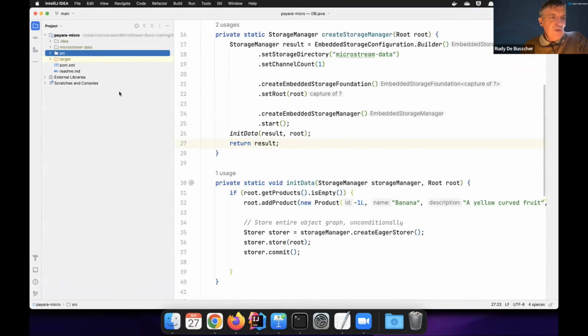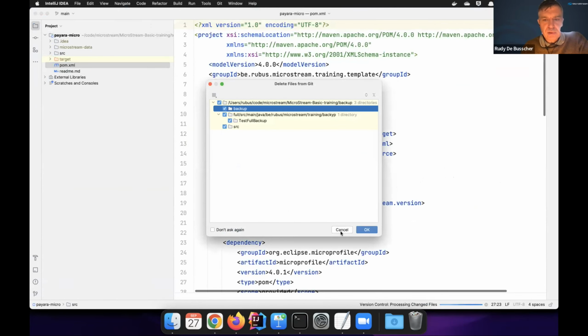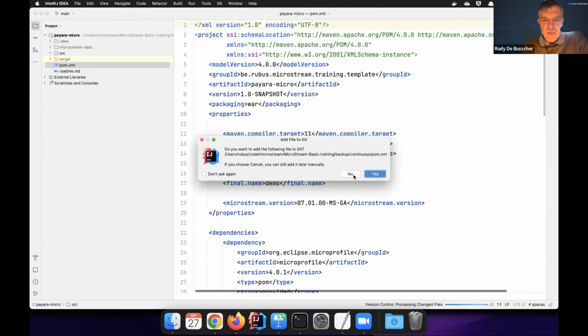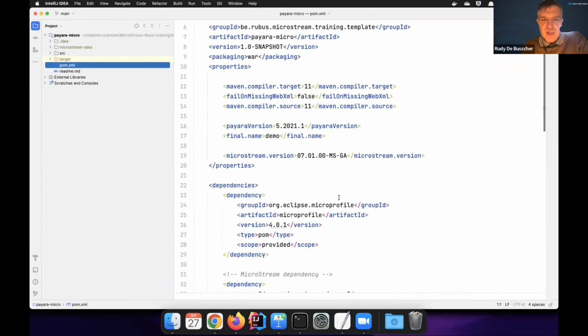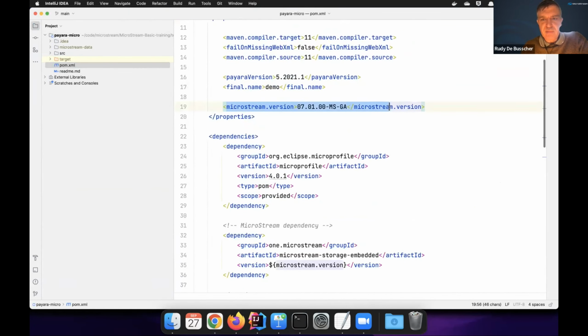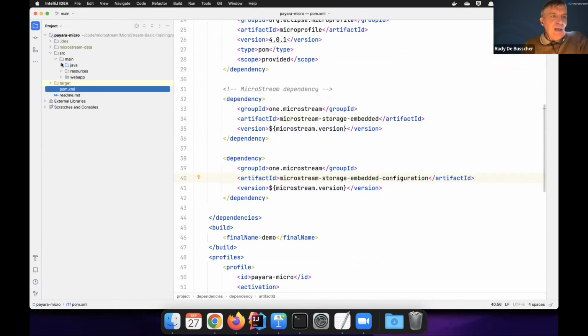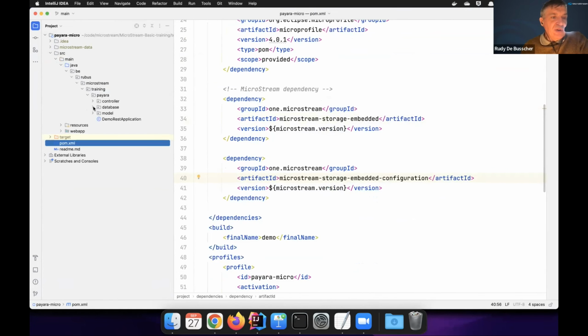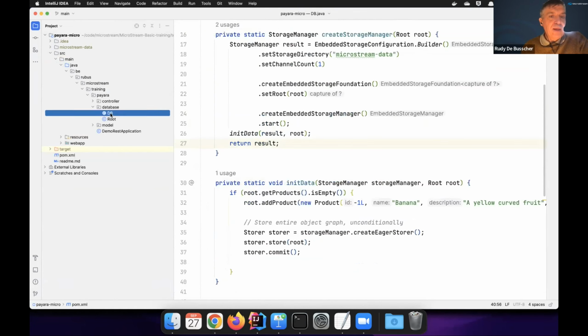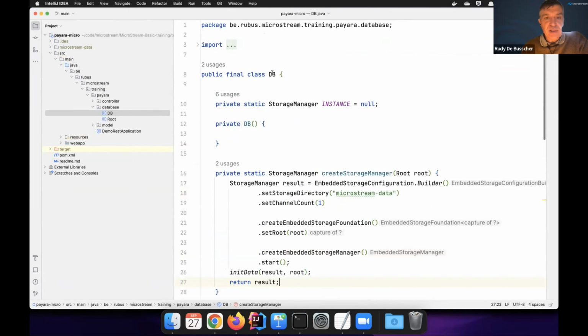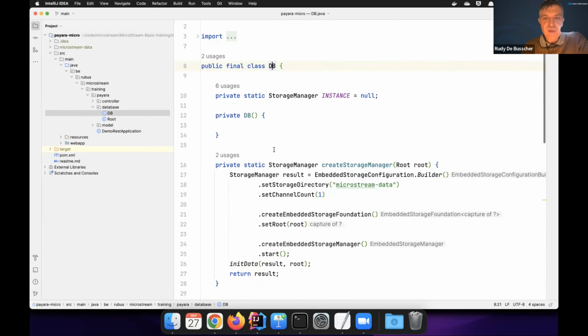This is the template for Payara Micro. What I added here is the MicroStream dependency, that embedded configuration. And as I said, it's not using the integration. So I have created here a singleton called DB, from database.